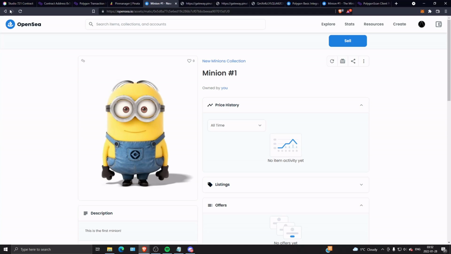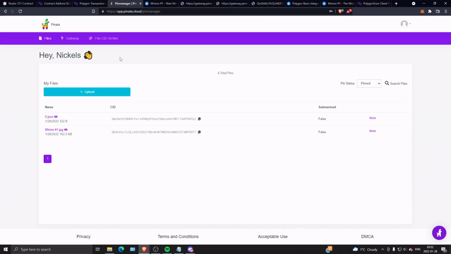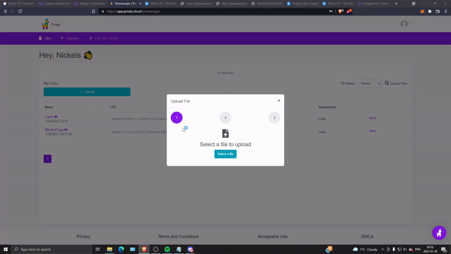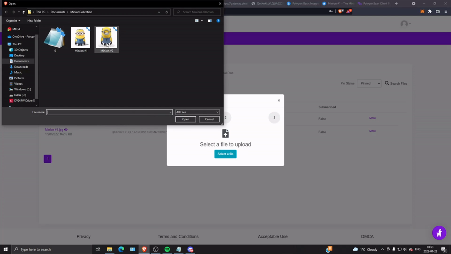The next thing we're going to do is upload our second NFT. So this is what you're pretty much going to have to do every single time if you're releasing new pieces. It's just as simple as adding pieces to your collection right on OpenSea once you get the hang of it. I'm going to click on upload, file, select the file. I'm going to upload our second image here.